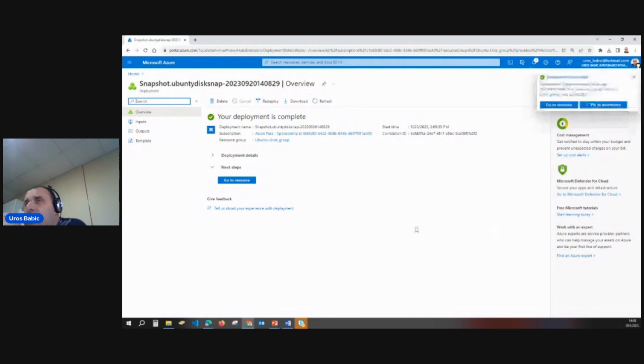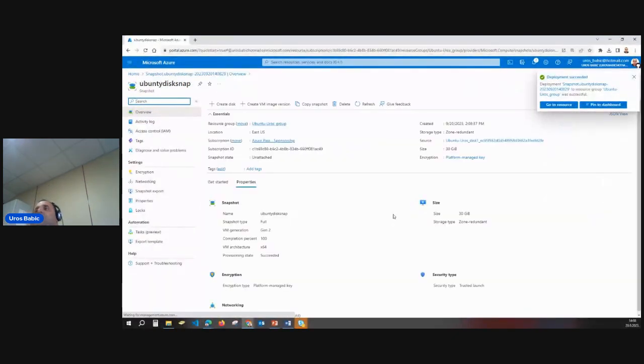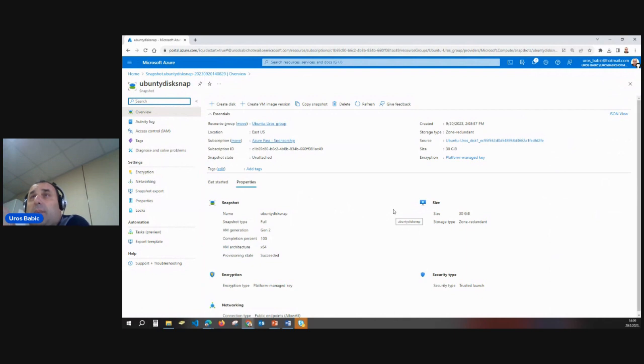I can go now to my resource and you can see all the information in the overview about my snapshot: the resource group, location, my subscription ID, and state. Yes, that is unattached because we are at the beginning of this process. The size, for example, is 13 gigabytes and everything. That is how we understand this process in a practical way, and it is very, very easy to create a snapshot for that purpose.